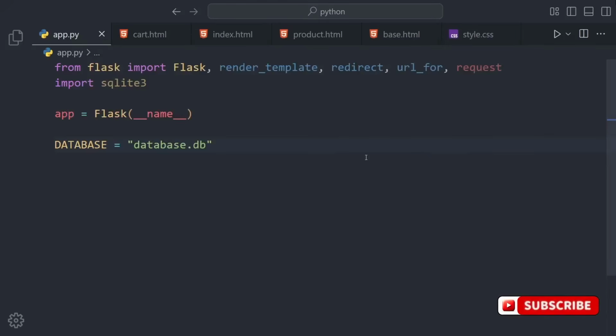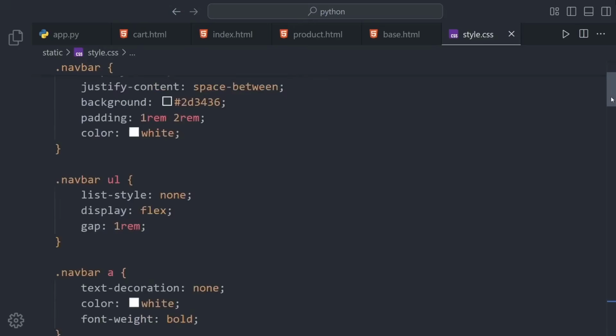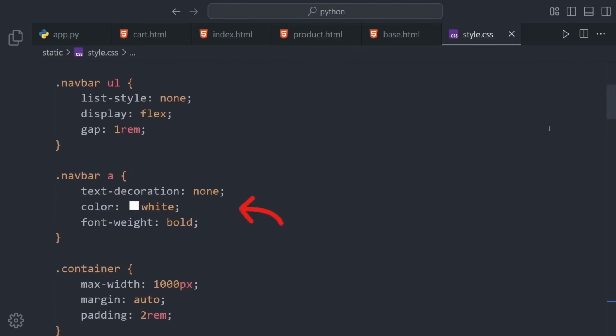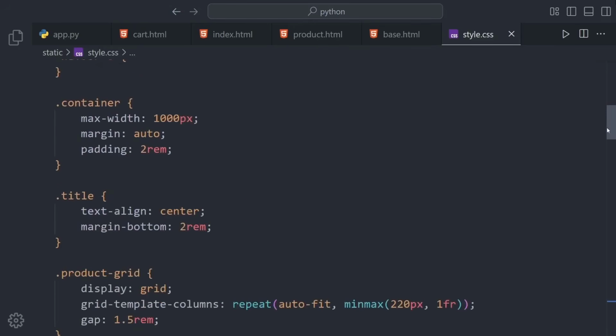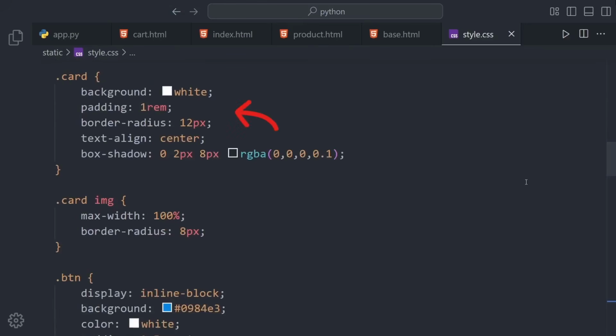First things first, let's talk about styling. Every beautiful website needs some love from CSS, and that's exactly what our style file does. Here's what's happening. We're setting a clean background, choosing a nice readable font, and giving our navbar that slick, dark look so it stands out. Then we have our product cards, rounded corners, subtle shadows, making them look modern and friendly.